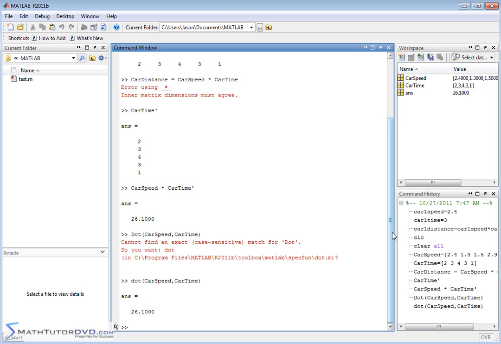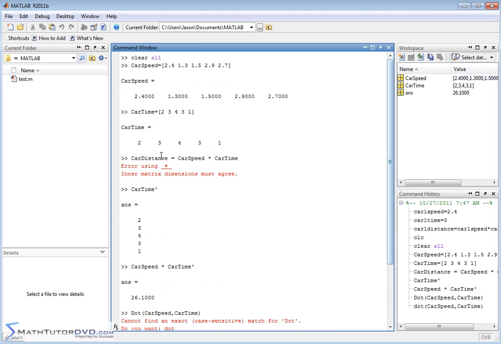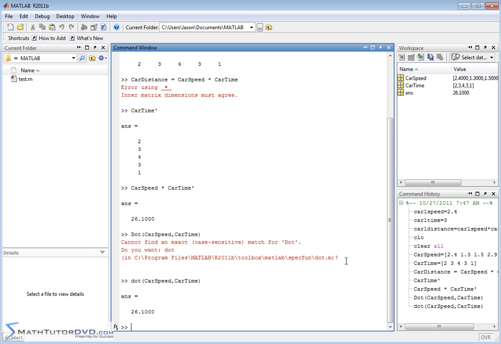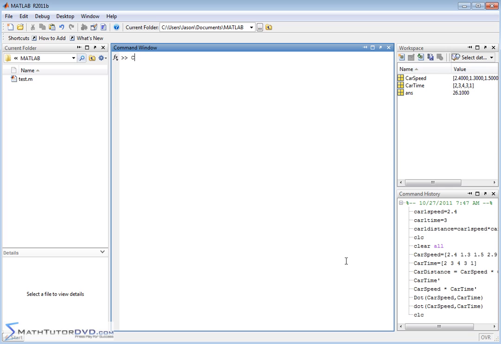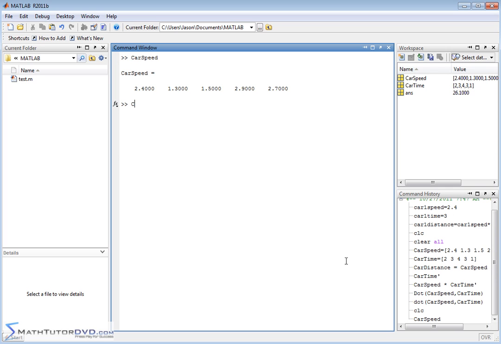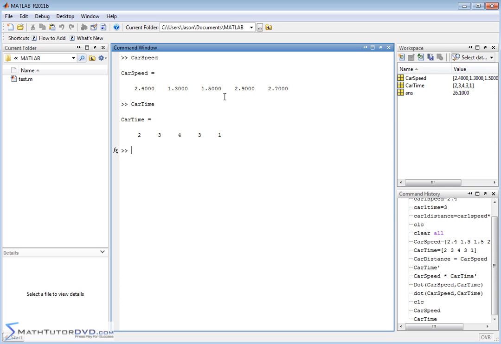So there's really only 2 ways to multiply vectors. The dot product gives you a number. That's what we did here. We talked about that in previous sections. And the cross product of 2 vectors gives you a new vector. Neither one of these is really what we're trying to do here. Let me go ahead and clear the screen and I'll show you what we need to do. So let me type in car speed and car time. What we really want to do here is we don't want the dot product of these vectors and we don't want the cross product of these vectors.